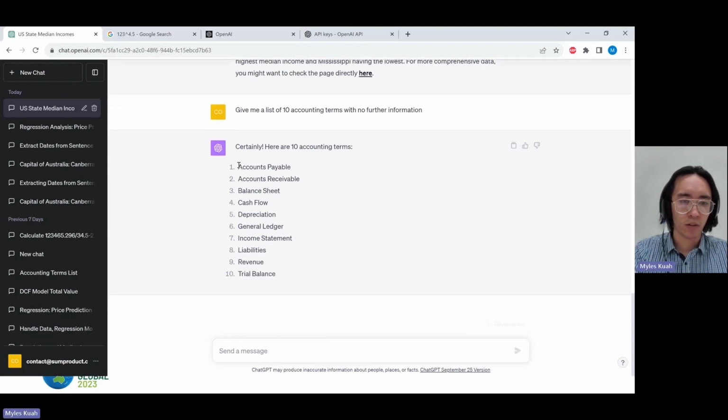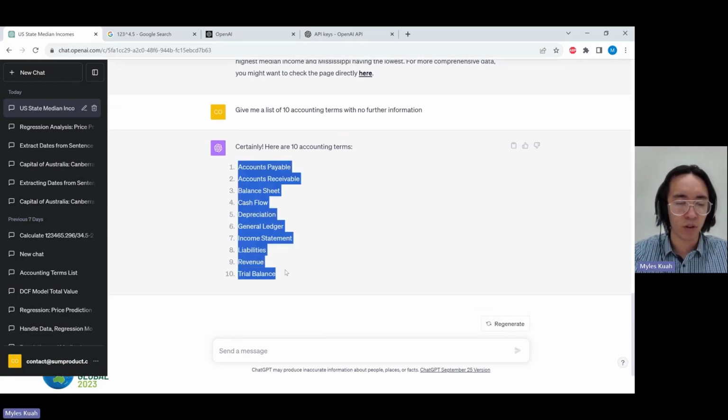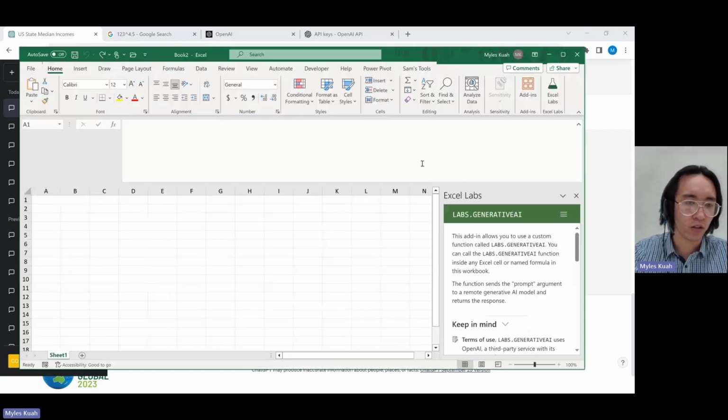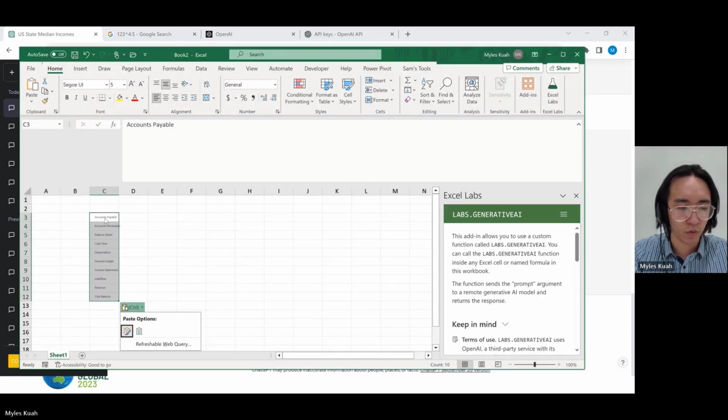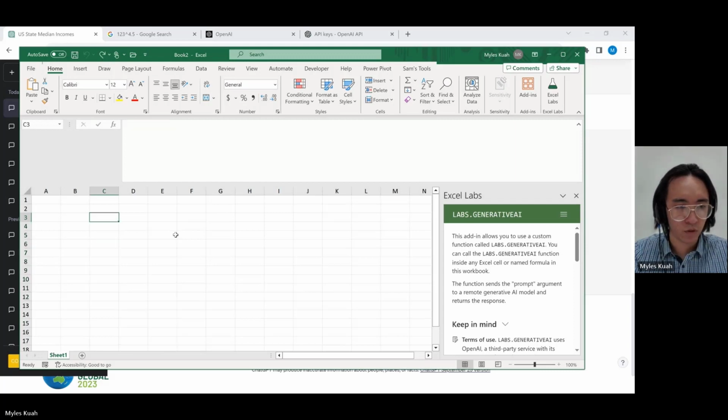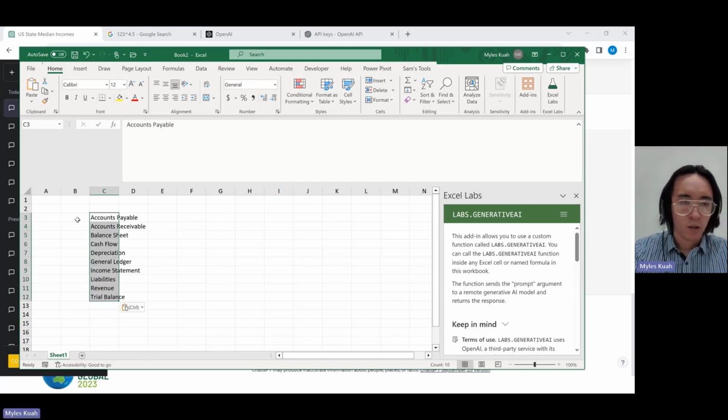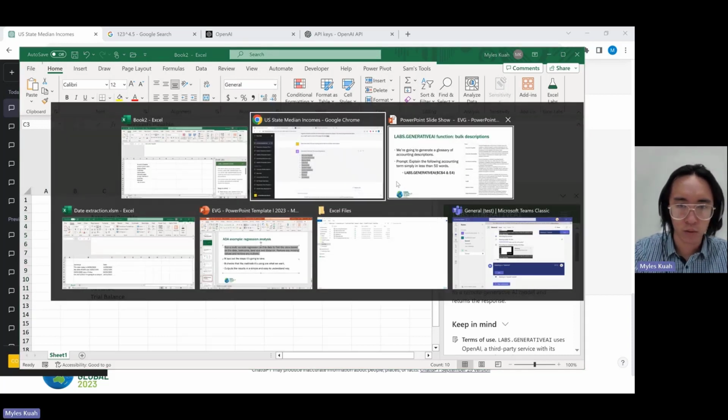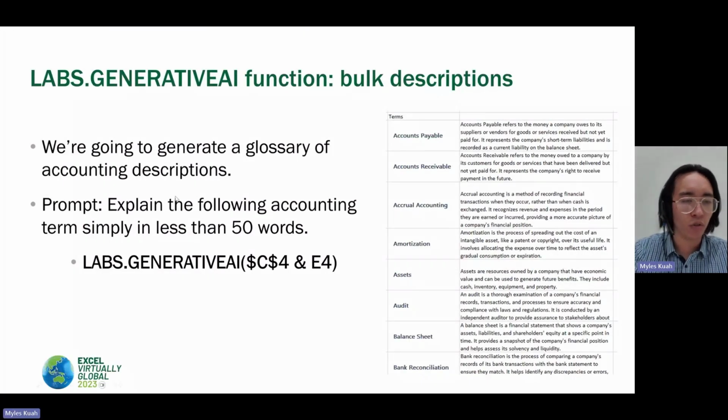And so I'm going to take this list, I'm going to copy it, I'm going to jump back over to this other book, and I'm going to paste it in here. I'm going to try and paste it. There we go. Okay. Now we're going to use this prompt.